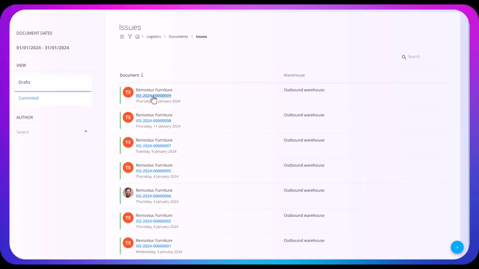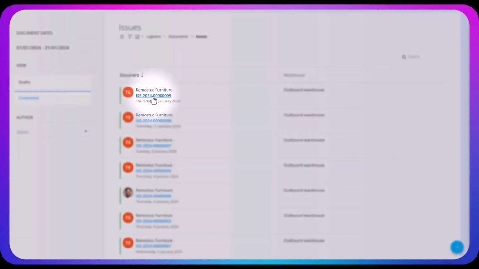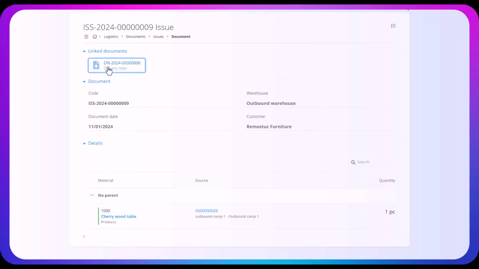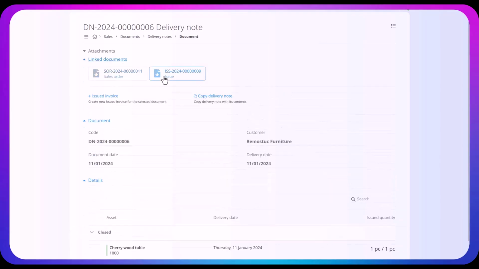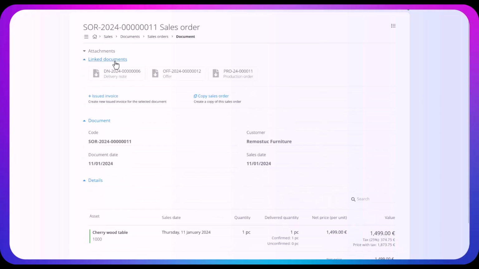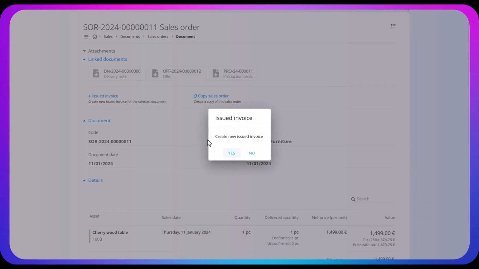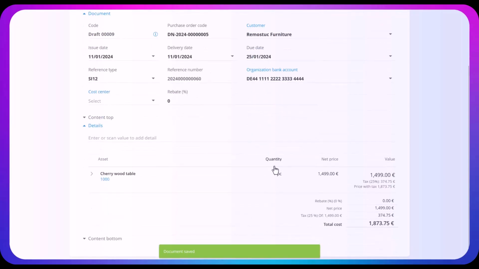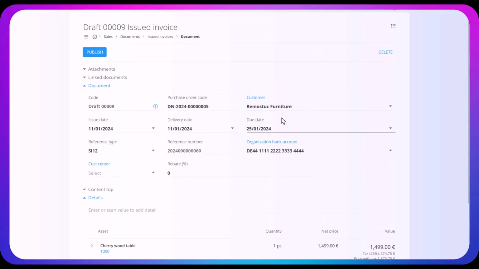Now opening up the issue that we just made, we are going to see that there's the delivery note linked and now says 1 piece. Great, now the last thing is to issue an invoice. Now you can do this also from the sales order. If you click on it, go under Link Documents and click plus issued invoice. Select yes, and all the data is already shown. The last thing you need to do is publish the document.